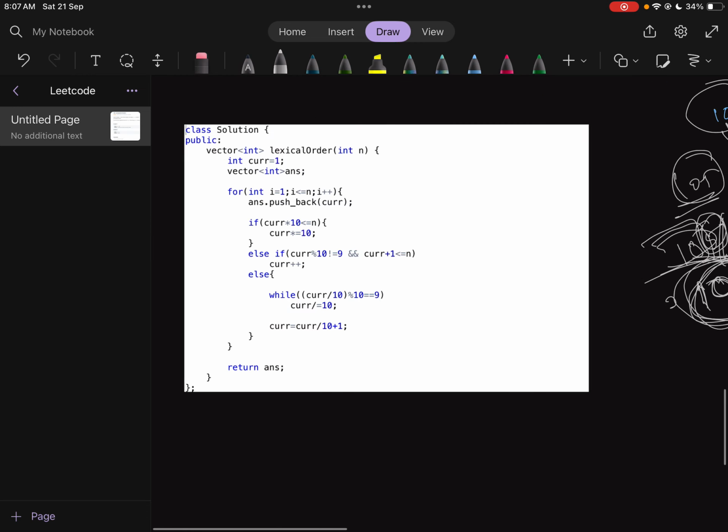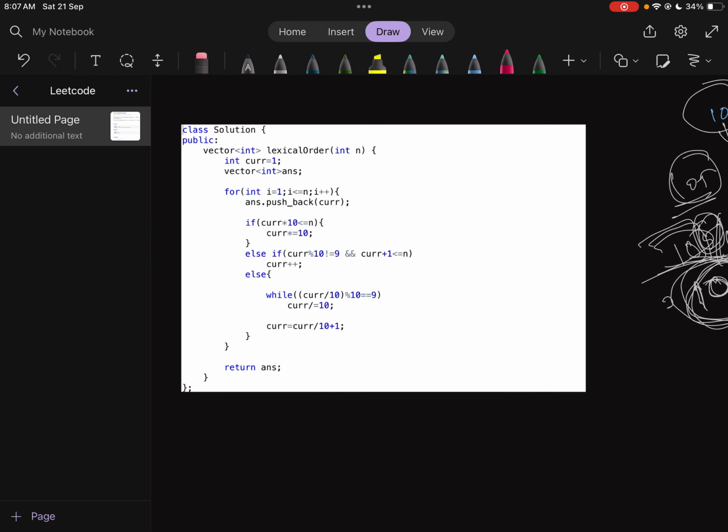Got it? So just go to code, then it will be easy. Our current number starts from 1, always it will be 1, and this is the answer vector that I have to return, and I will store the numbers in this vector. So how many numbers are possible? 1 to n numbers are possible, because we will generate 1 to n, and whatever the current number is, I will store it into the answer vector. So first I will store 1 here in the answer vector, right?